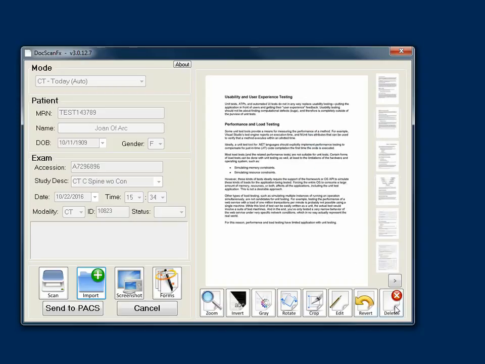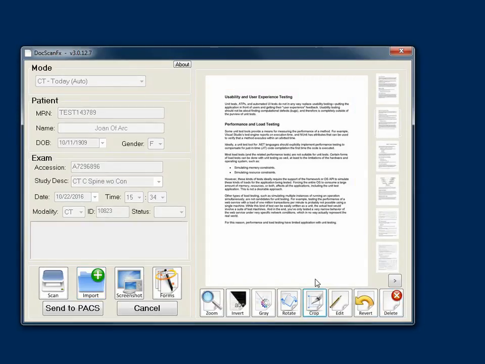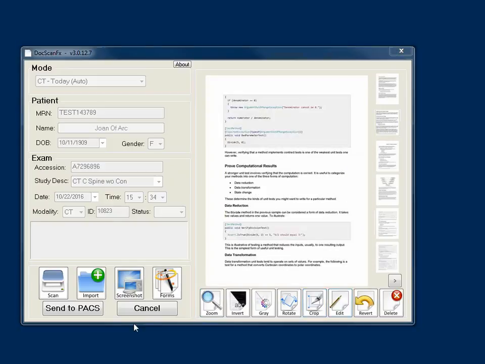button. There's also the option that you can add in for end users if you wanted to let them be able to crop images. You can choose edit in order to take an image and jump out to an external editing program if you needed to draw on say a requisition form and show and indicate where pain was at. And then there's also a zoom button. So those are the 3 methods that you can search for exams.